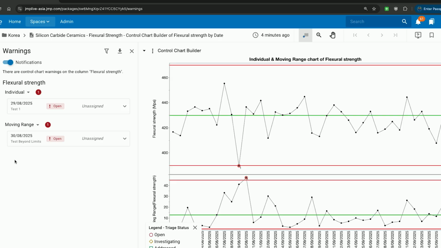So within this warning panel, what can I learn? First of all, the warnings are organized by the charts. So we have the individual chart and the moving range chart for the flexural strength, and those correspond to the two charts on the right.